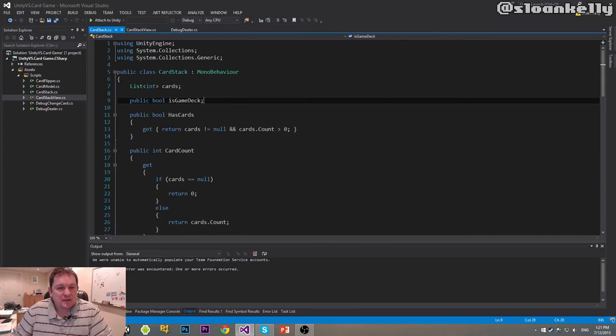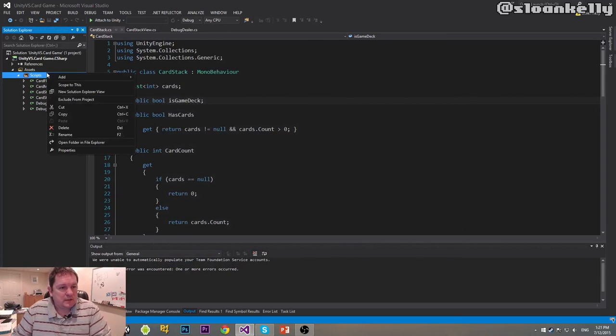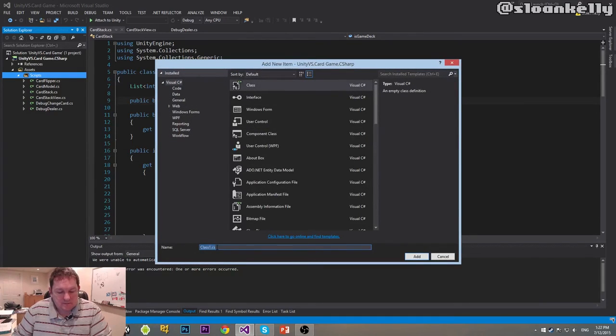So card stack. Again, we're going to do this sort of cheap and cheerful way. We're actually going to create an event on card stack that will tell the observer, the class that's interested in these events, that something has changed. So in order to do that, we're going to have to create another script. So we're going to create a class, and our class is going to be called card removed delegate. Now, it doesn't really matter what you call this, but I'm going to call it card removed delegate because I want to see what this class, what this file contains, before I click it.